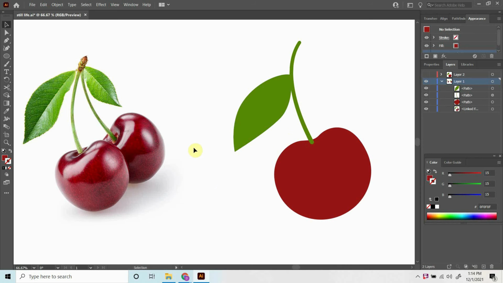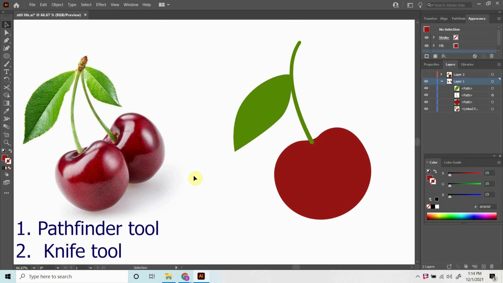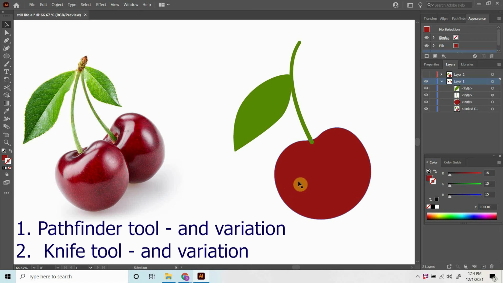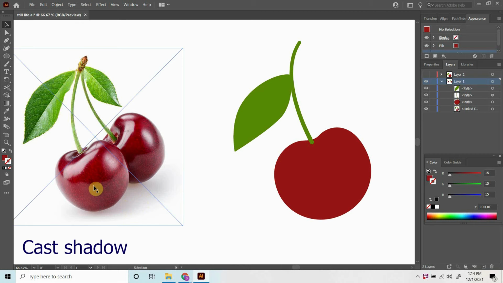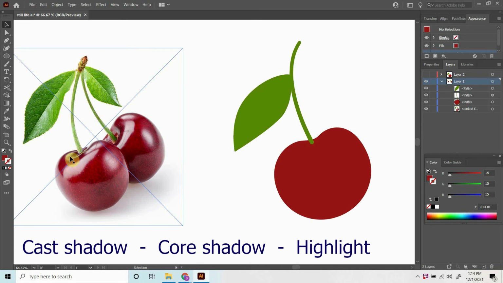In this video, I'm going to show you two main ways to shade in Illustrator and two variations on those two ways that you can use in unique circumstances. Now, in this assignment, we're only worried about finding the three main shadow parts, which would be the cast shadow, the core shadow, and the highlight.